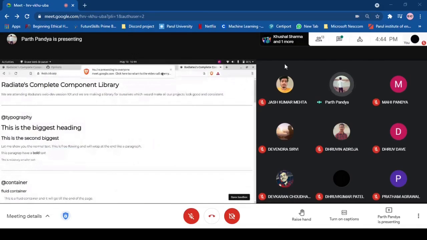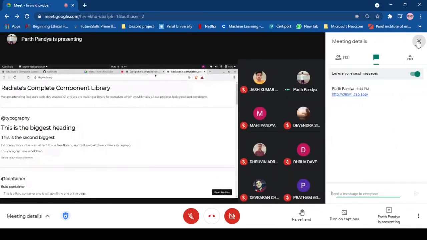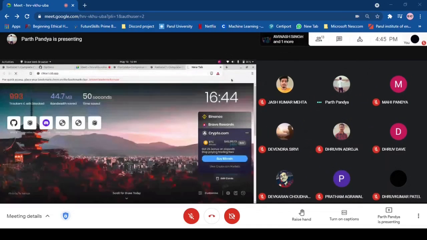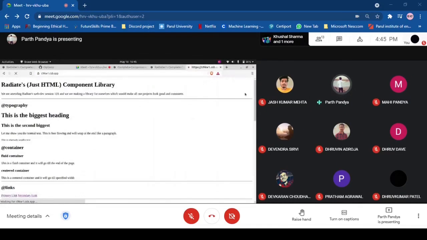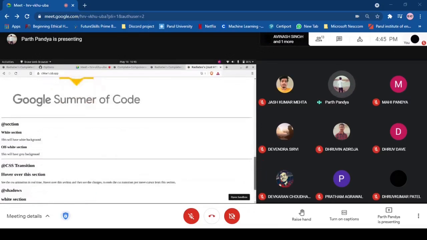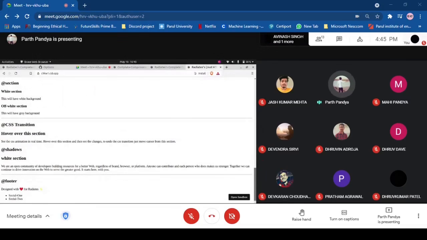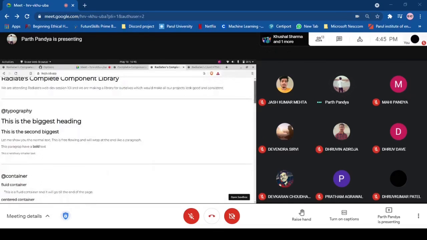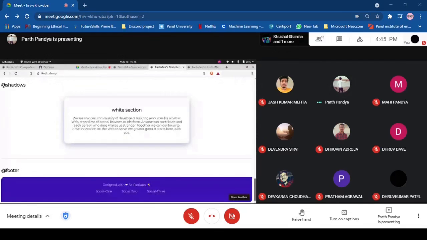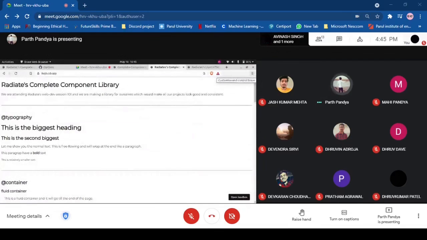Okay, so this was the component library which we did yesterday using basic HTML. So today what we are going to do, we are going to add some styling to the same HTML component library using the cascading style sheets, using CSS. Okay, so let's start.